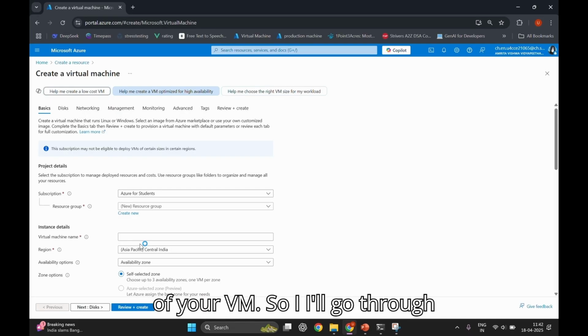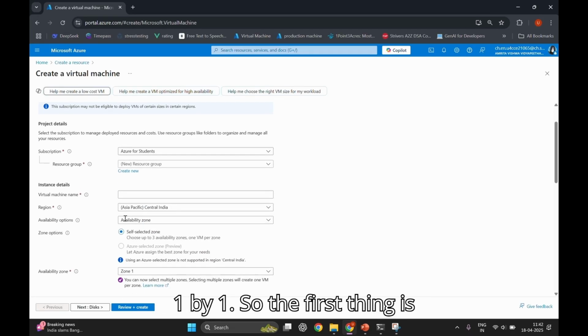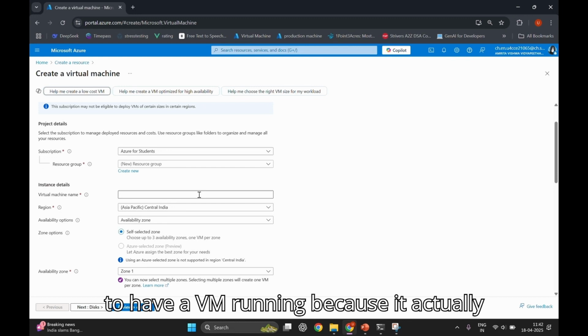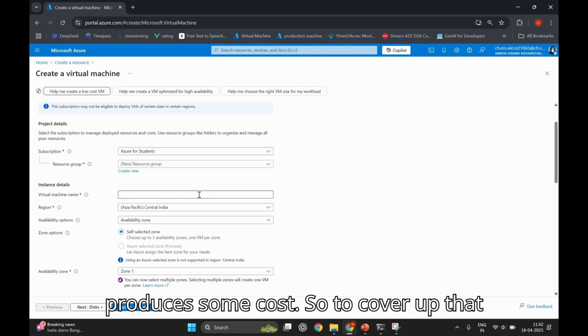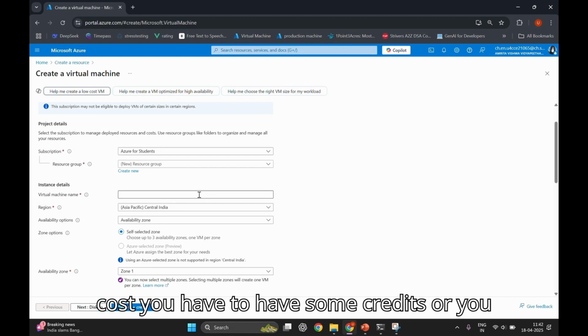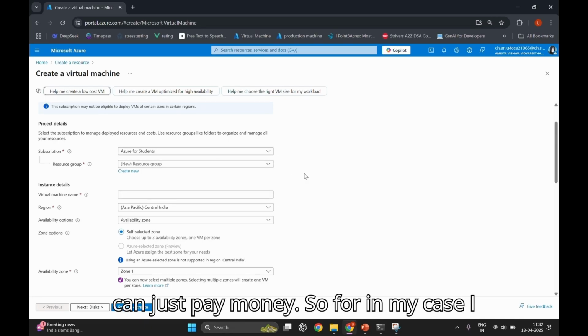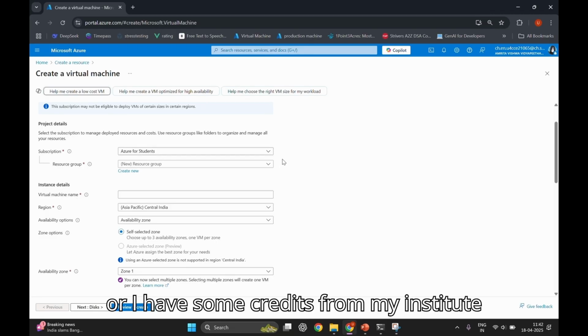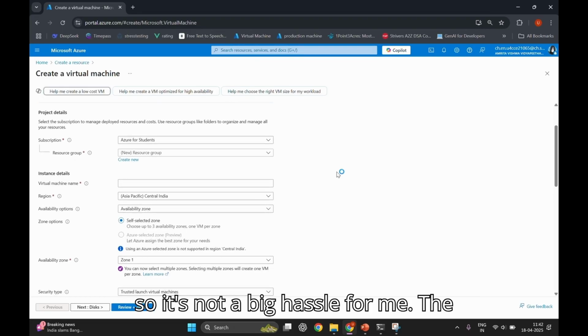So I'll go through one by one. The first thing is subscription. We need to have some kind of credits to have a VM running, because it actually produces some cost. To cover that cost, you have to have some credits, or you can just pay money. In my case, I have the student discount, or some credits from my institute, so it's not a big hassle for me.